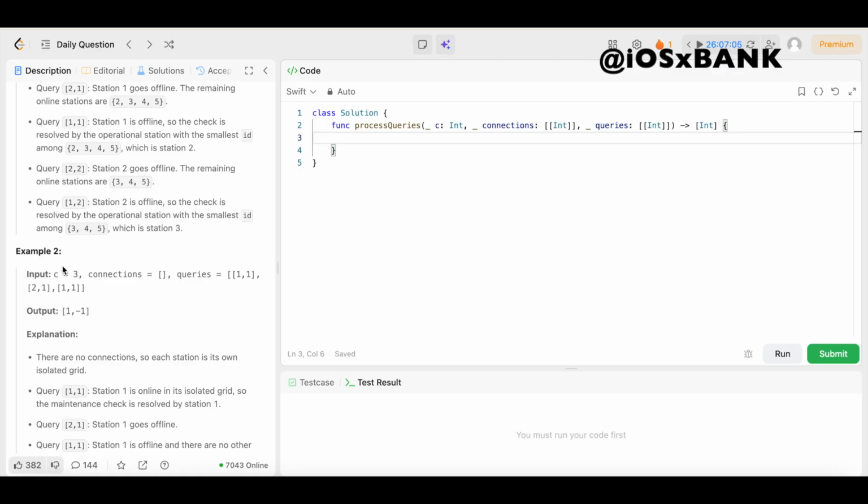Boom, let me get rid of this. So in example 2, our input C equals 3. Connections is a blank array. Queries is a 2D array of integers. First one being 1, 1, then 2, 1, then 1, 1. The output is 1 and -1, an array of integers 1 and -1.